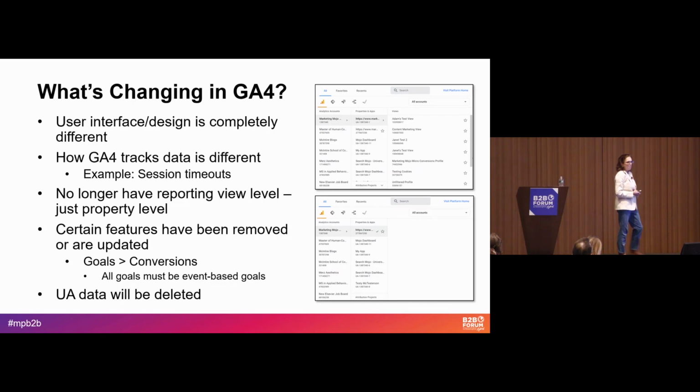So we're going to talk about what is changing in GA4, not only the interface that you saw there, like I just mentioned, the user interface and the design is completely different. So you can see even just from the top image to the bottom image, the top one is the property settings for Universal Analytics. The bottom one is GA4. So how GA4 tracks information is completely different than how we do it in Universal Analytics.